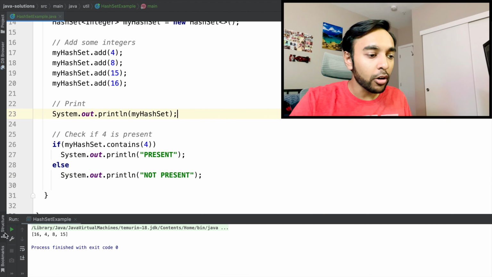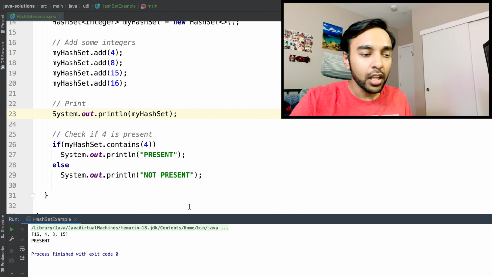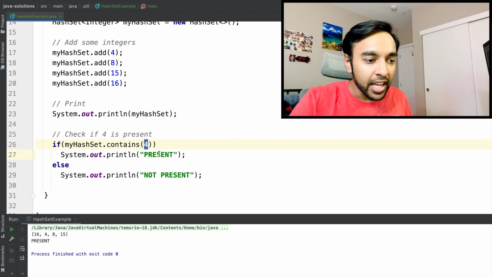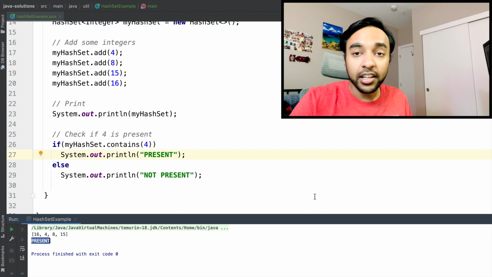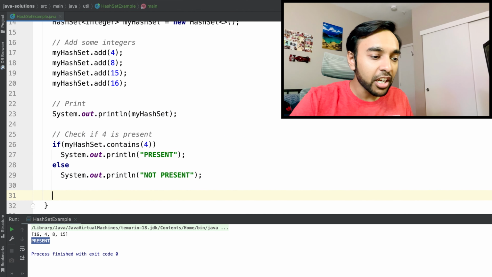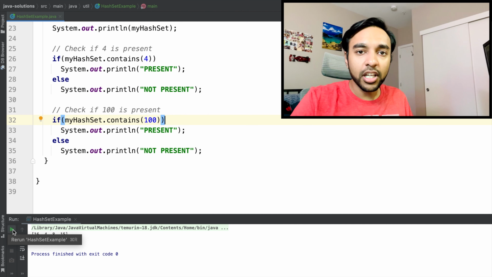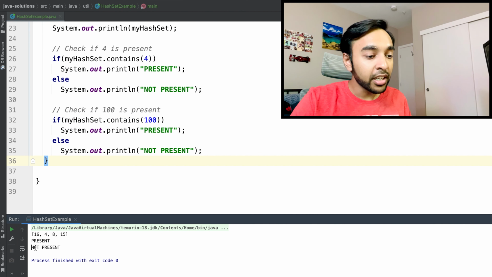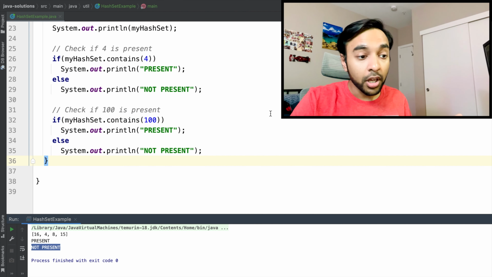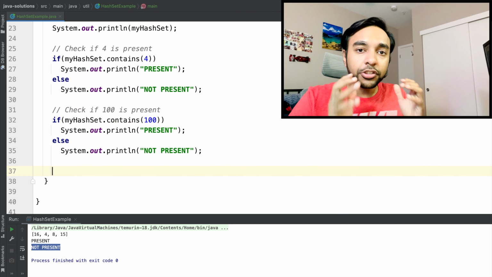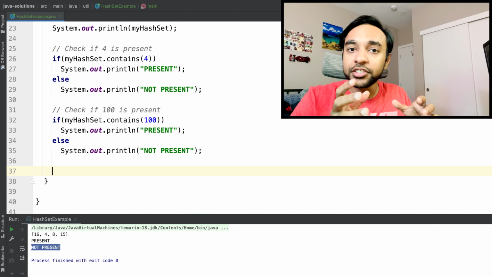Let us run this code now to see what I get as output. So as soon as I run this code, I will once again get my HashSet printed. And then since 4 is present, I will be outputting present, right? Now let us check for an integer that is not present in this HashSet. Try running this now. And as you would expect, you would get a not present as your output because 100 is not present in this HashSet, right? So this is how you can add elements and search for elements.